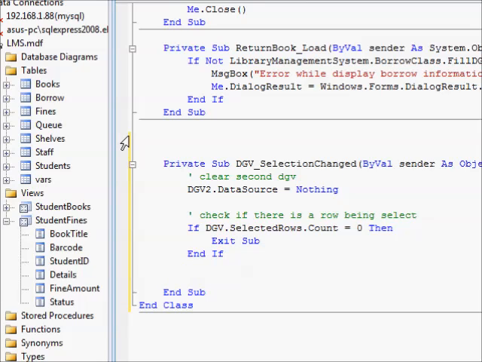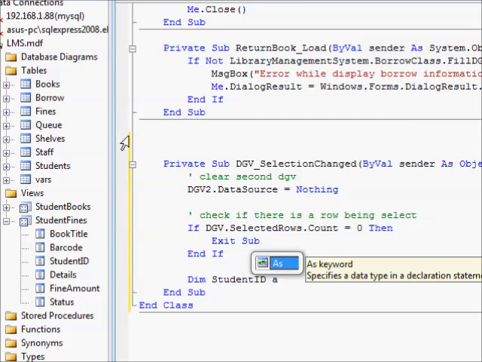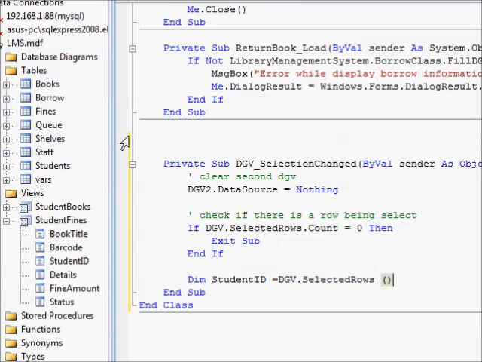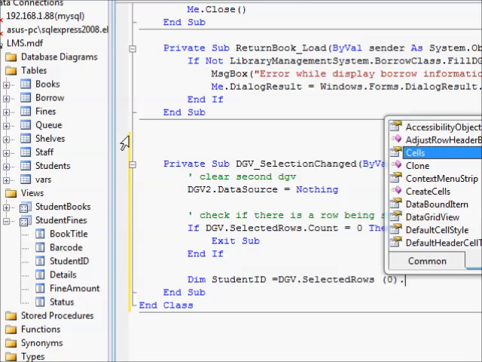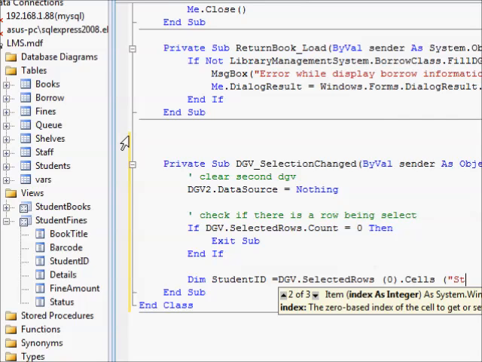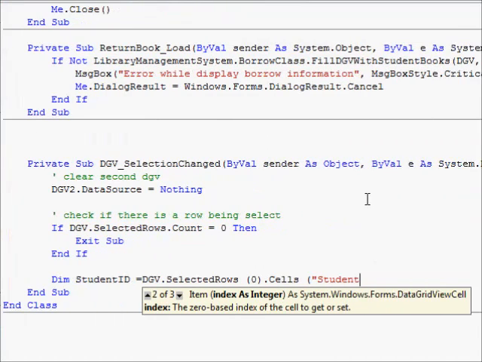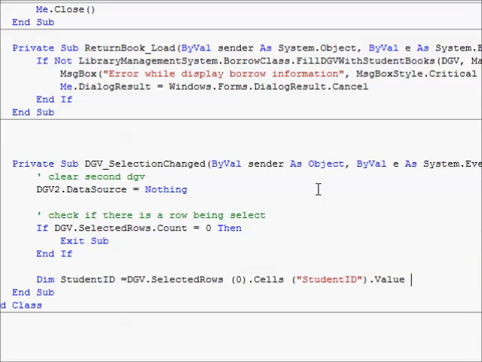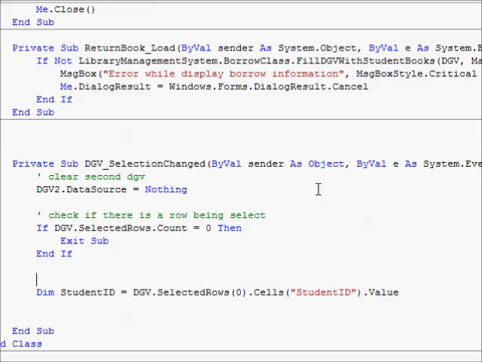Next thing to do: if the execution reached this point, it means there's a row being selected. So we just get the student ID. Dim student ID equals dgv dot selected rows, the first selected row, dot cells of student ID, dot value. Okay, now we got the student ID.